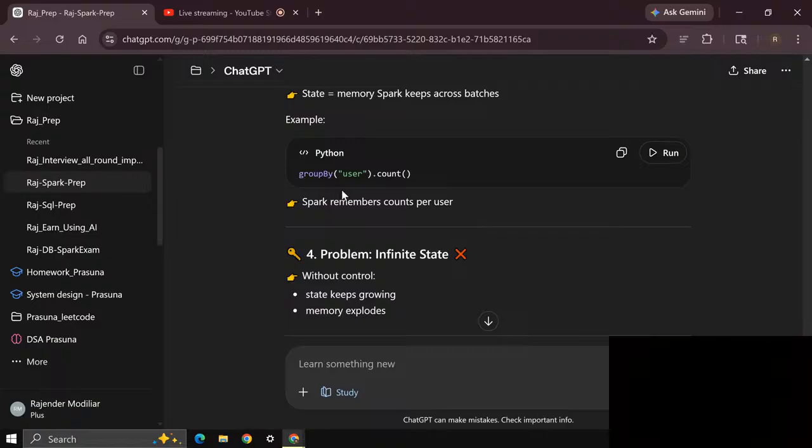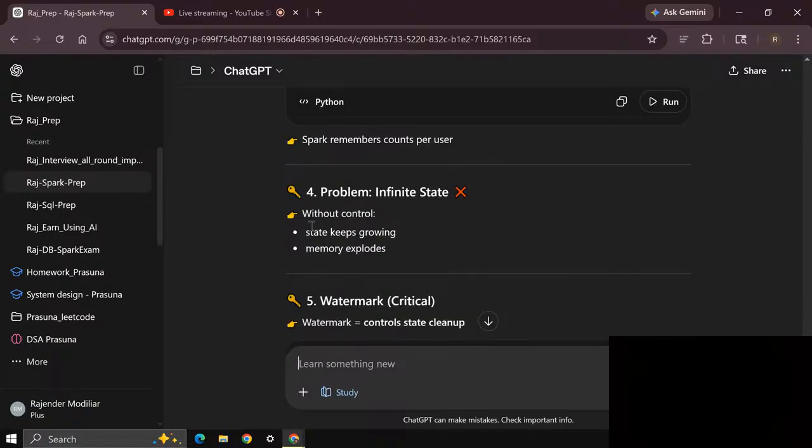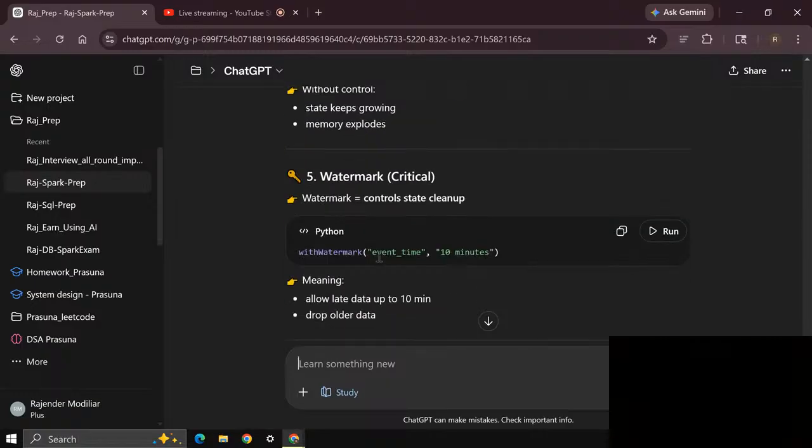Yeah, so based on each user, it'll count, of course. Next, the problem is infinite state without time control. If you don't have time control, state keeps growing, memory explodes, of course. Watermark is critical. Why is it? Watermark controls the state cleanup. So that's why, see, it's all the game of memory.